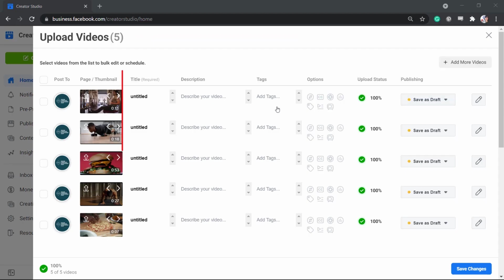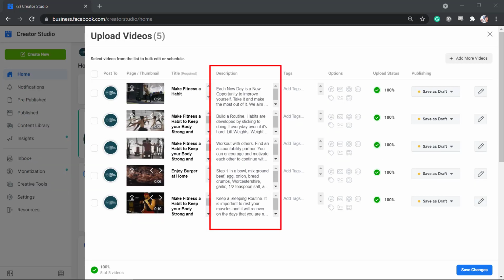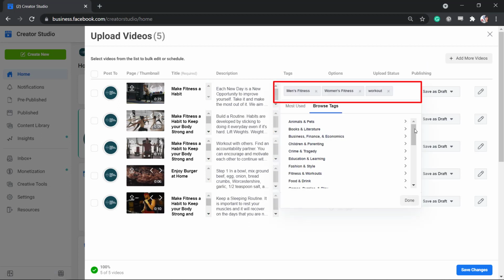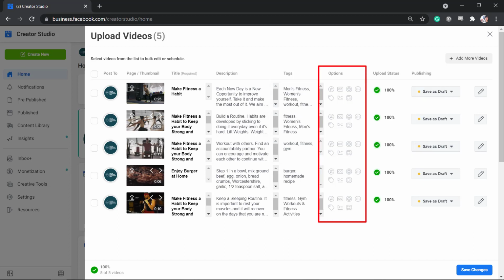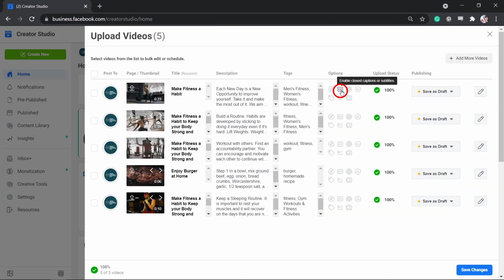On this page, you can write the title for multiple videos that you have added, then add the video's description for all the videos here. Next, add the tags that you need to include for each video to make it more searchable on Facebook. Under Options, you can click on the icons here to choose where your post will appear, and it will show you the publishing section, enable captions on your video, add 360 views, add a poll to get the viewer's opinion, add tracking information, add your video to a playlist, or add to a series.